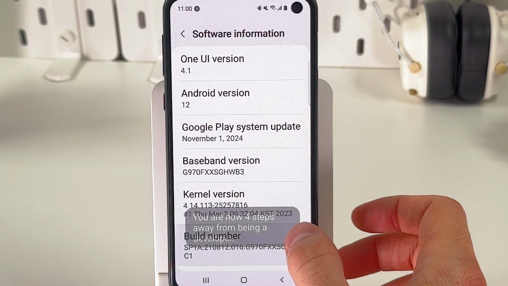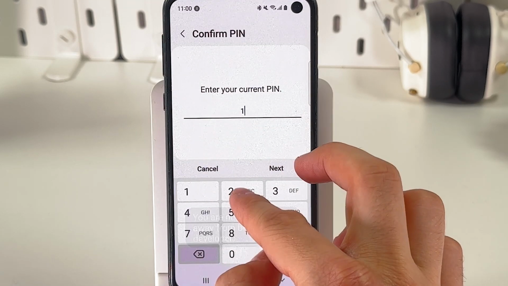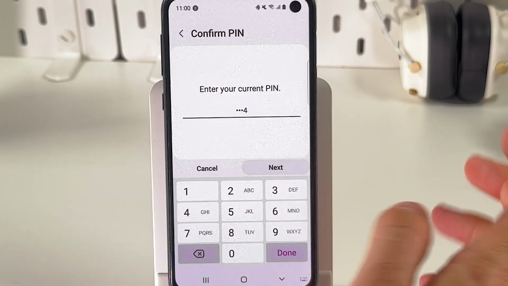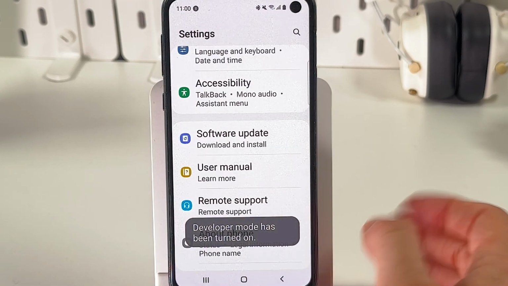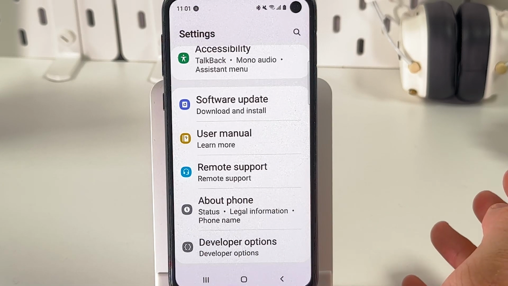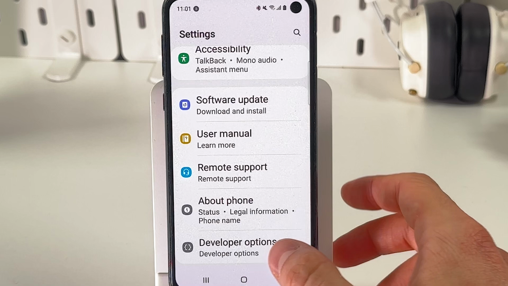1, 2, 3, 4, 5, 6, 7. Great. Now we have to enter our PIN. Press Next. Now let's go back to our settings and scroll down to the very bottom until we find our developer options. Here they are.